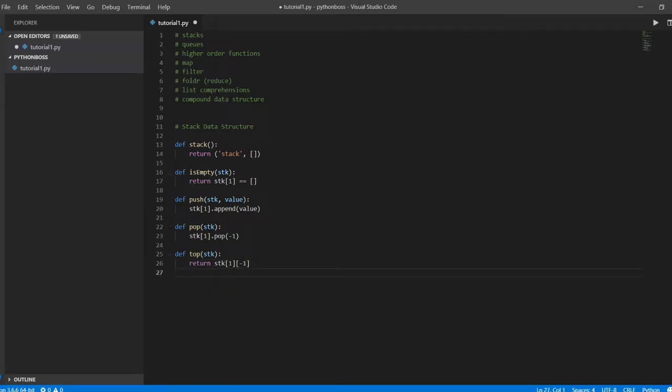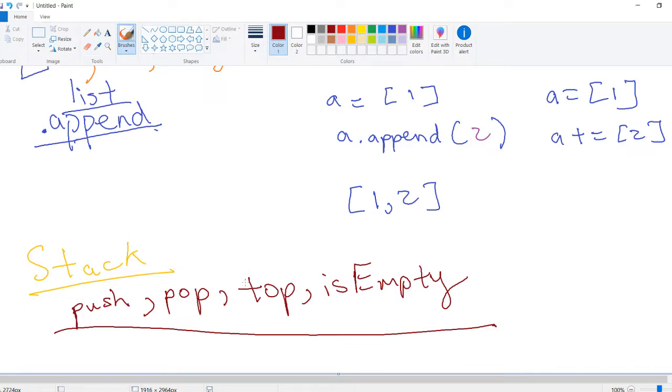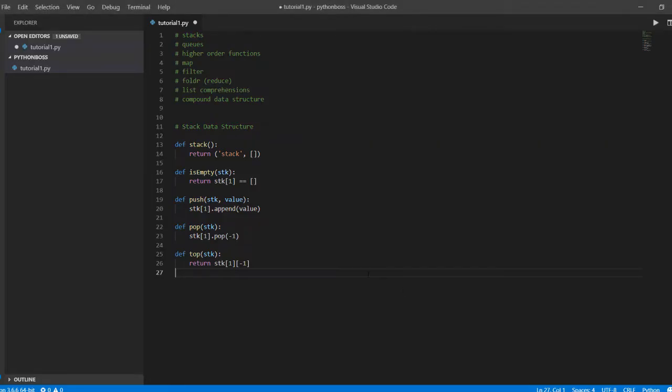But let's take a look at this. Remember I said we cannot get the top of a stack, neither can we pop from a stack if it is empty, because if it is empty we're gonna get an error. That's the reason why I said the isEmpty function is necessary. So we can modify our pop and top function by checking if the list is not empty. So I'm saying if not is empty, then I do that. Cool.